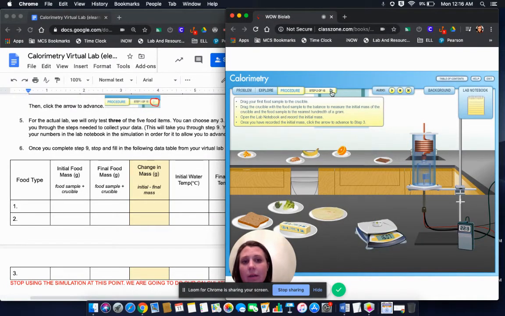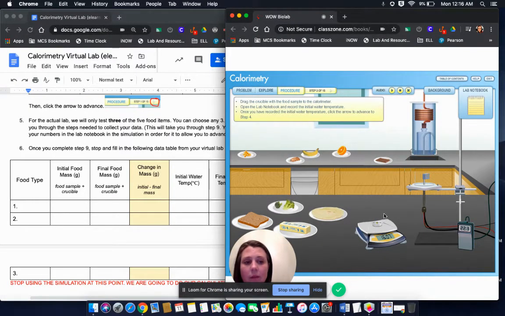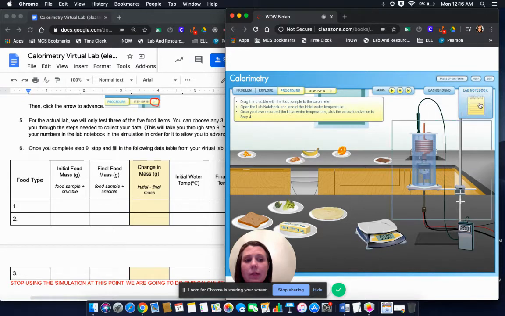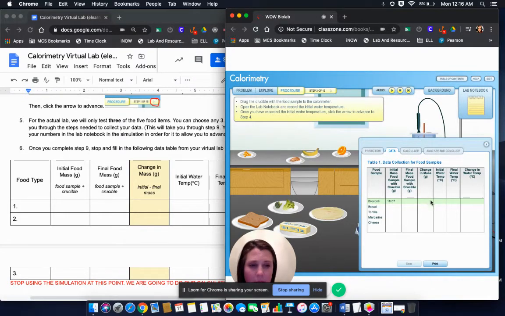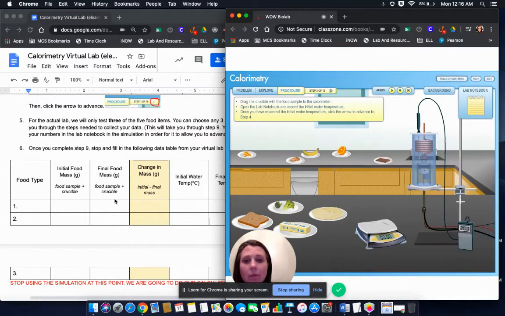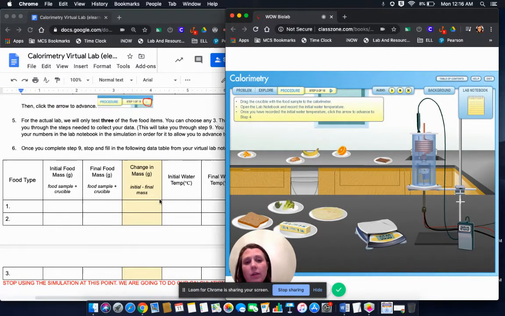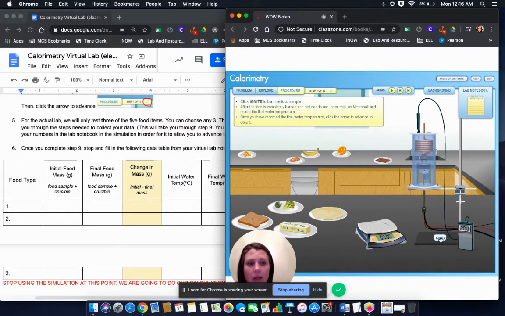And again, now I've got my little arrow open. Okay, and I'm going to take my crucible, put it in my calorimeter. It's going to fill up with water. There goes my thermometer so I can measure. Okay, and I need to measure my beginning temperature. So again, I'm going to open my lab notebook. My initial water temperature is 20, so I'm going to record that in my lab notebook. I'm also going to record it over here on your actual document that you're going to turn in. Okay. Once I do that, I can again hit my next arrow, and all your instructions.